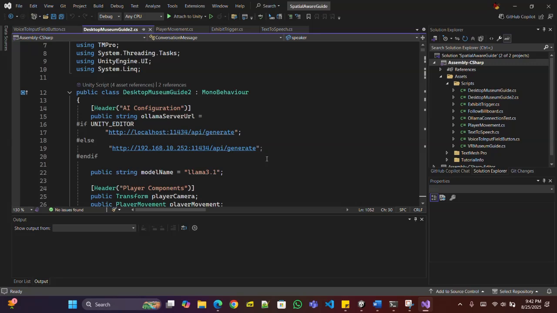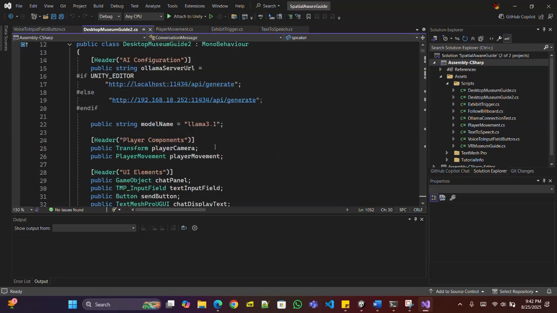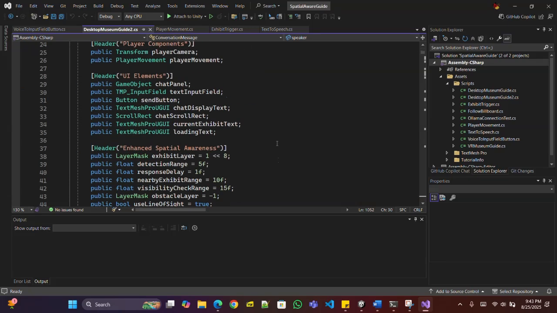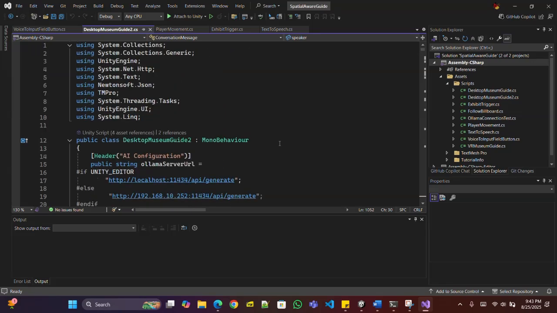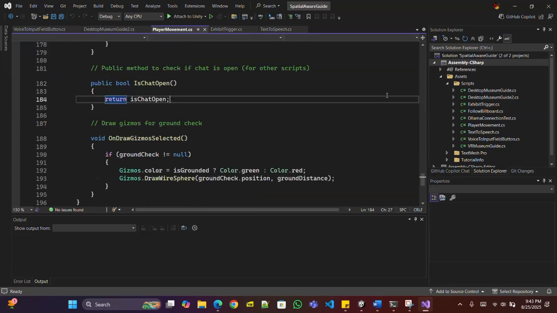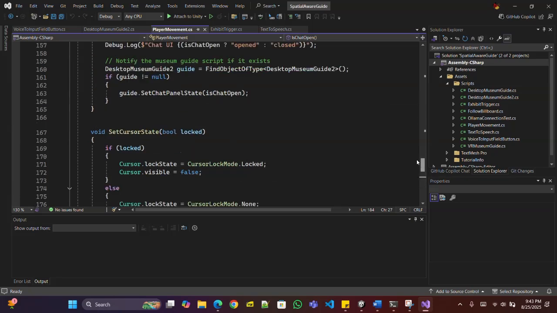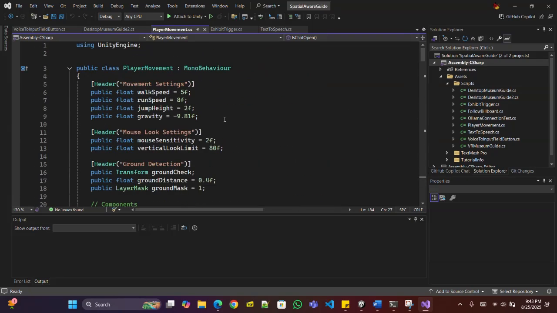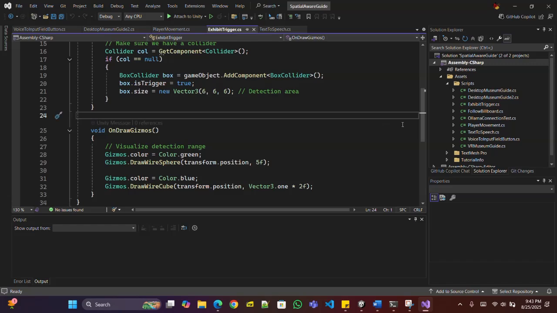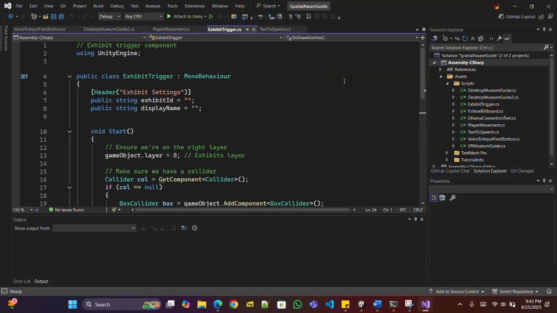I don't want to get into too much detail. I will explain it in the demo. I'll move on to the next script. The next script is the player movement script. The player movement script simulates the player walking in first person. And here we have the exhibit trigger script.